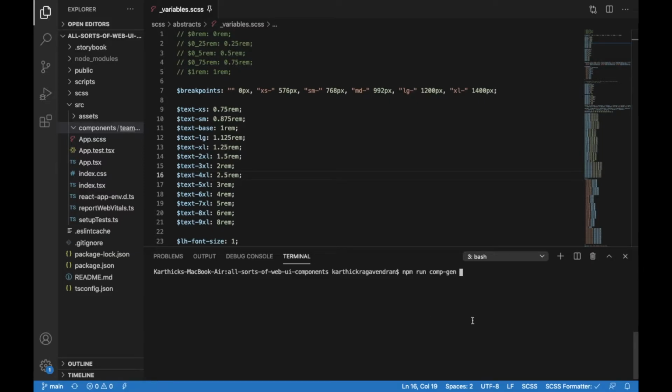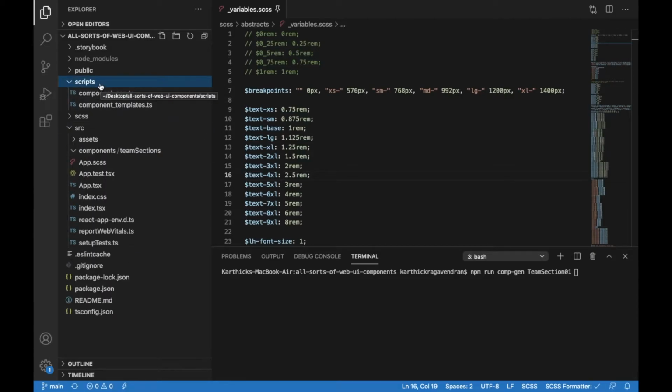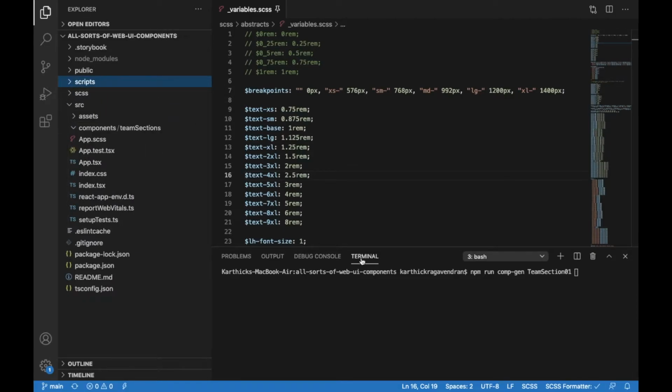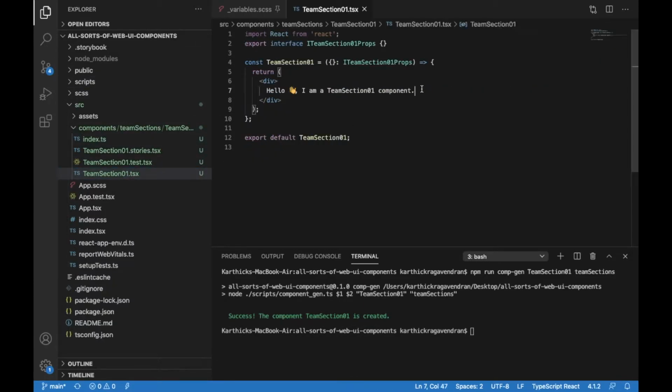and this script expects two values. One is the component name and another one is the path inside the components folder. So let's not think too much, and let's give team section 1. If we don't give this one, it will create the component directly inside the components. That's how we have it in this script. You can modify it however you want. That's how I do it. Team sections. Okay, so let's start.